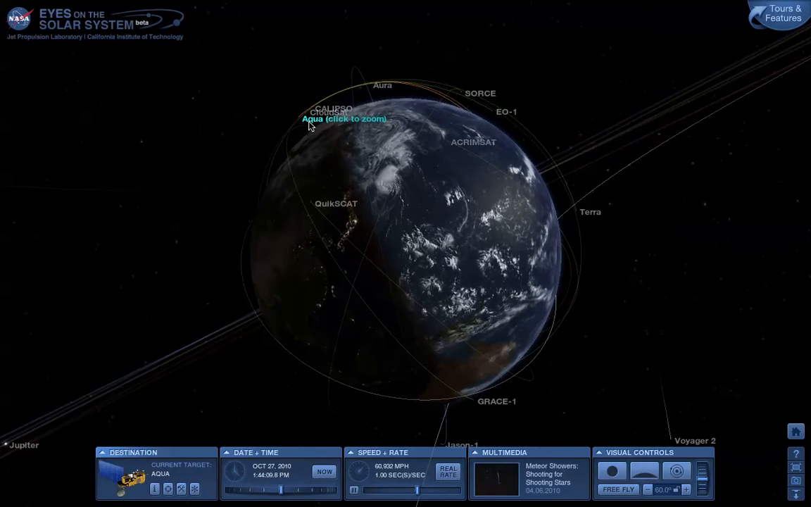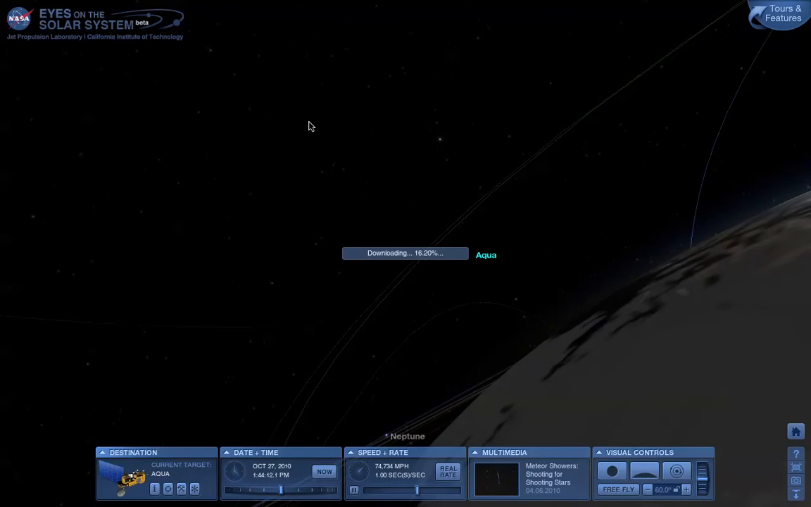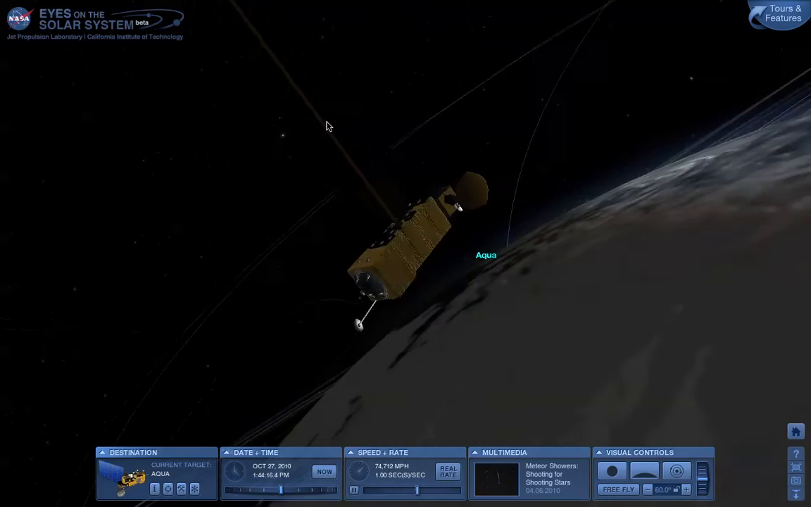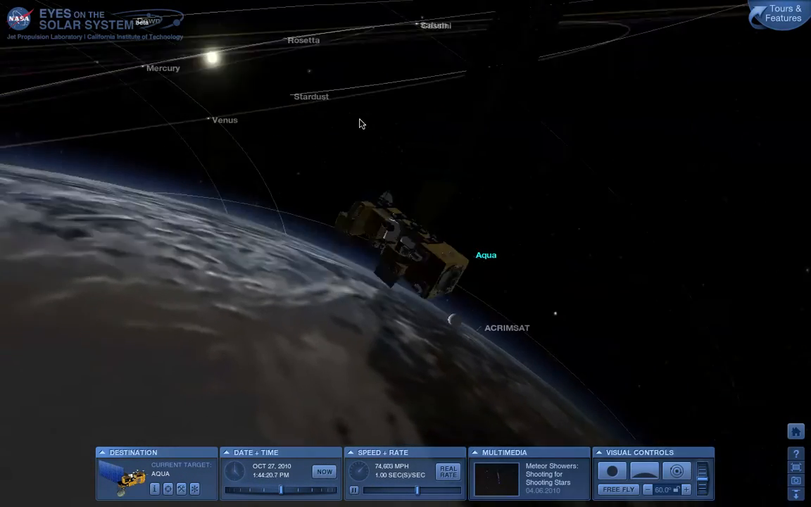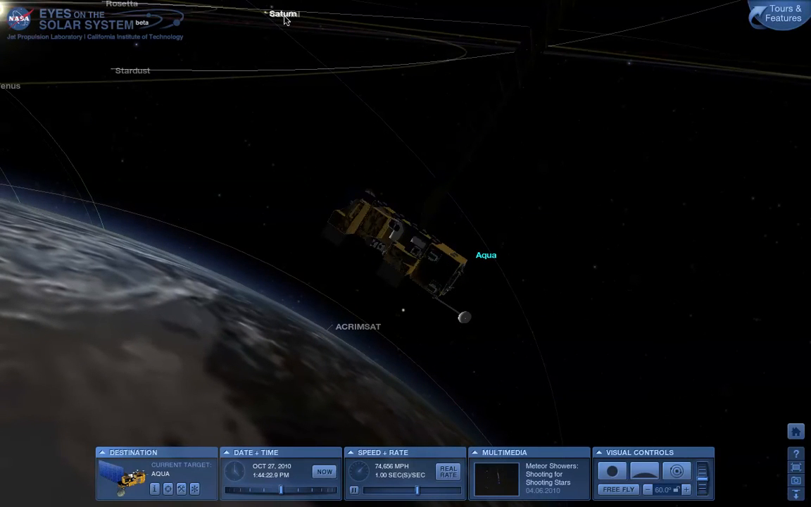Let's take a look at one of them. A double click, and we zoom in. We load the 3D model, and here we have the Aqua spacecraft in orbit around the Earth. Somewhere off in the distance we should be able to find Saturn. There it is, Saturn and Cassini together.